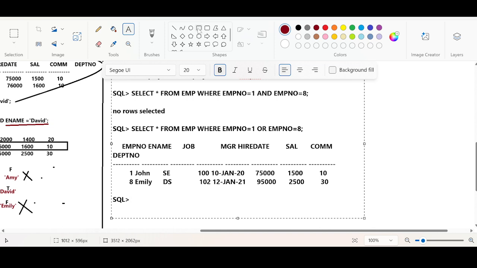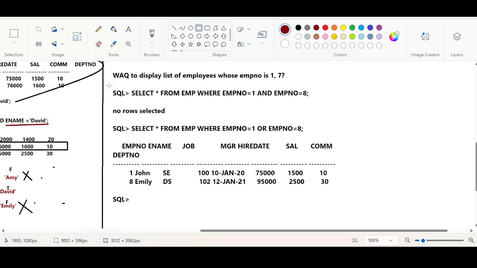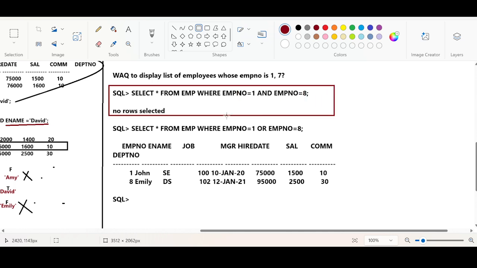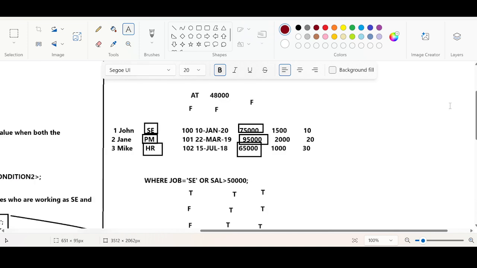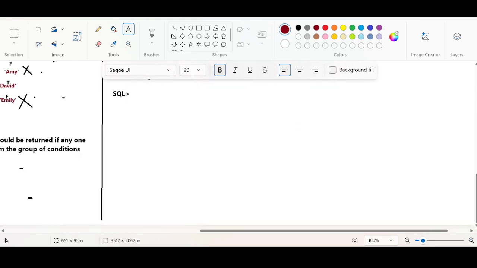You're not supposed to use this. The AND operator cannot be used to check the condition on the same column. To check the condition on the same column, we will be using the OR operator.